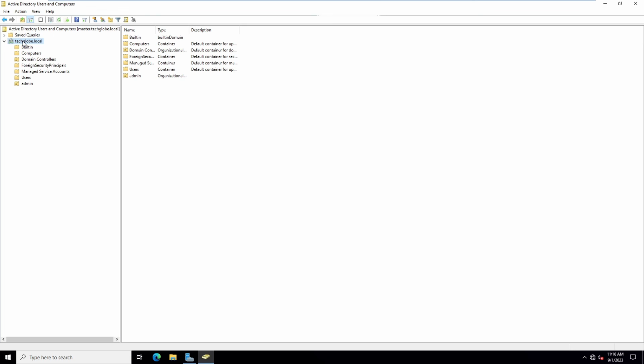Yeah, this is how to create Active Directory users and computers, and create users and the admin HR. Like this you can manage your office.